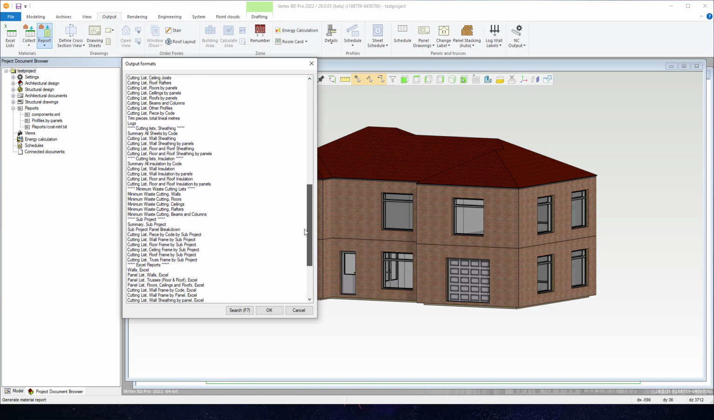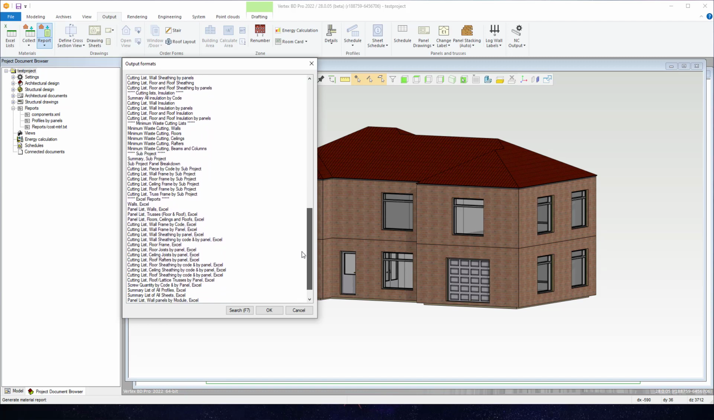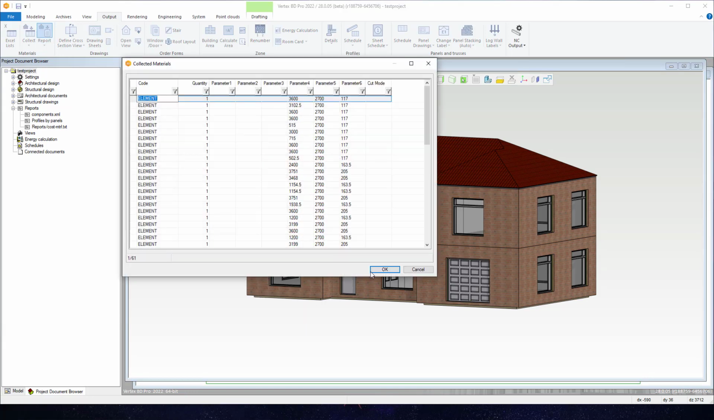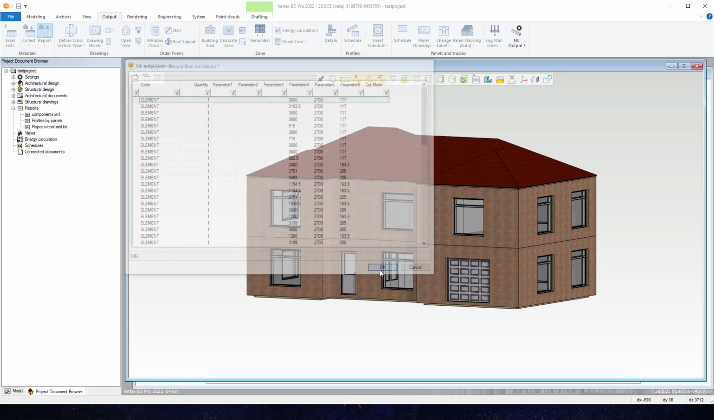BD will then run a query on the Collected Materials database on the given conditions by the report type. A Collected Materials database showing the collected materials queried will then be displayed. Now click OK, and the gathered information will be utilized to create a report.